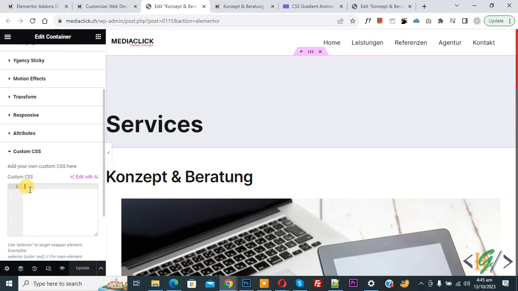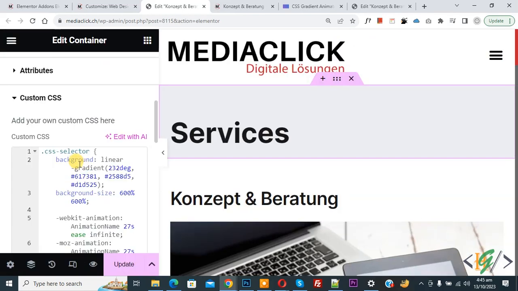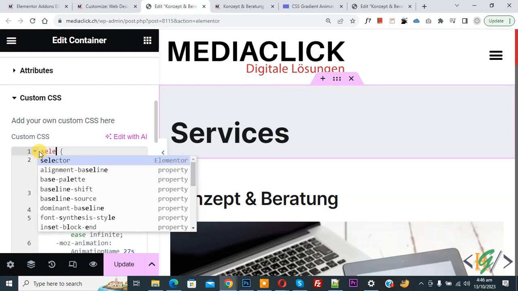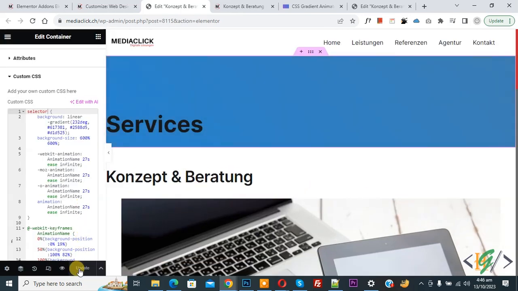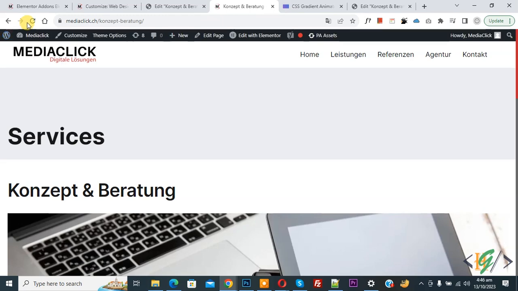Now paste. Now you see we added custom CSS in custom CSS tab in advanced setting. Now you see class dot css hyphen selector. Now remove and then just add selector because we are using custom CSS. Now you see effect is applied and then click on update. Now update done. Go to website page and refresh the page.